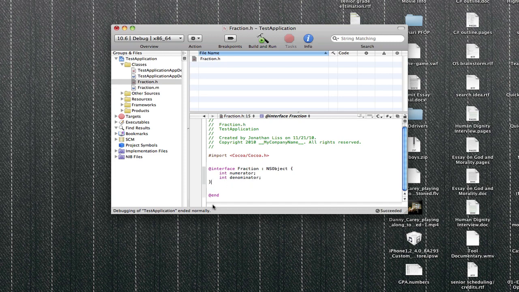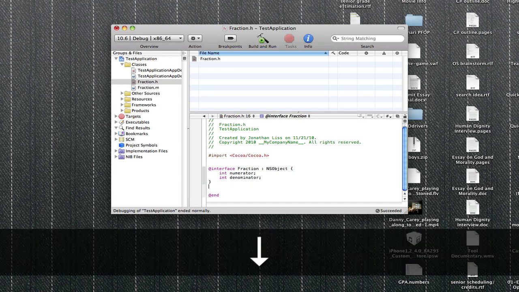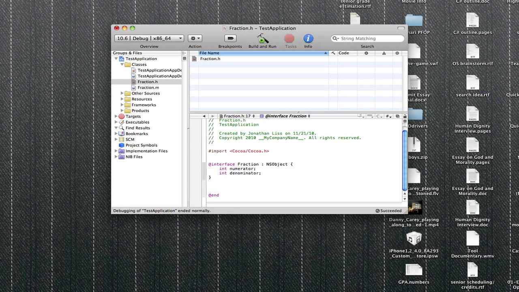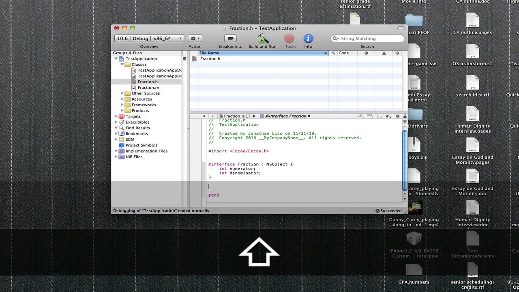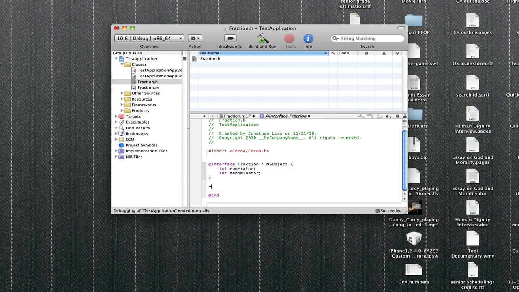So now, going on, after this bracket and before this @end, we're going to add all of our instance methods. For methods, there are two typical characters that start a method. The first is a minus, the second is a plus. Plus refers to class methods, meaning that they're specific to the class and not instances. Don't worry about that in this case because we're going to be using instance methods, because all of these methods are specific to the instance itself, the same as the integer numerator and integer denominator.